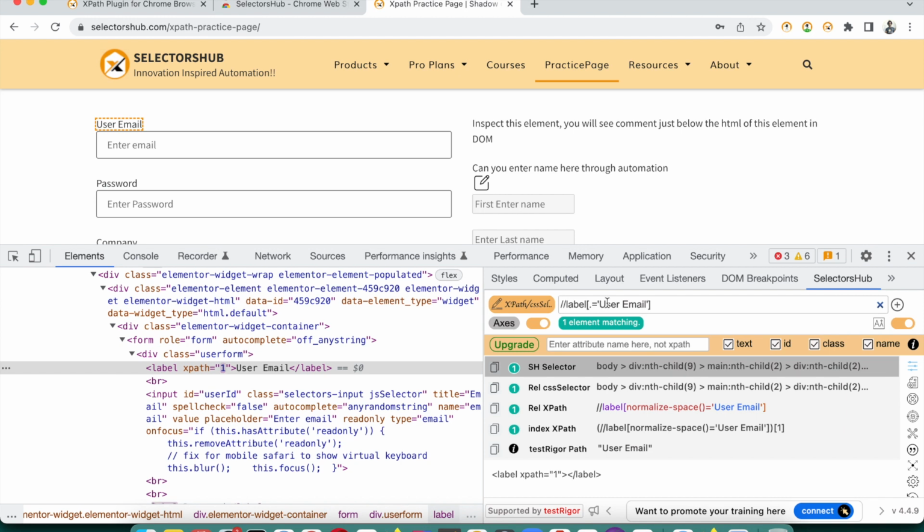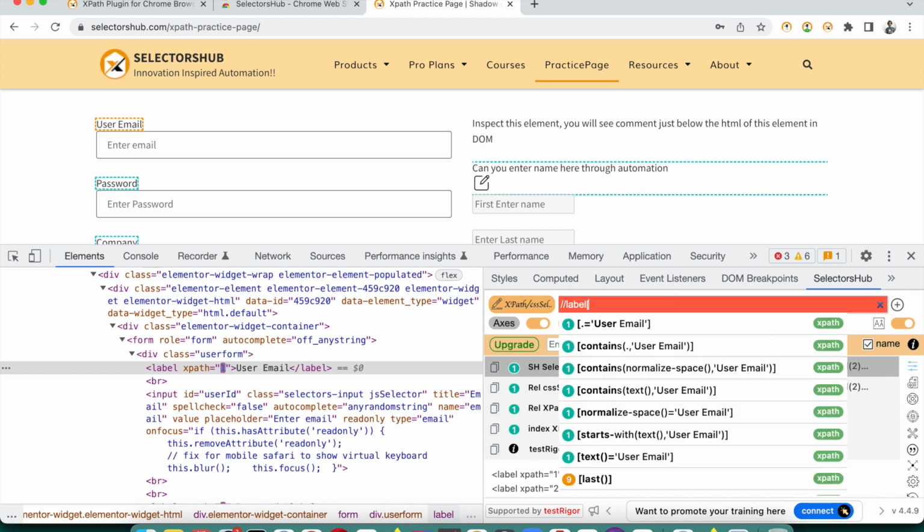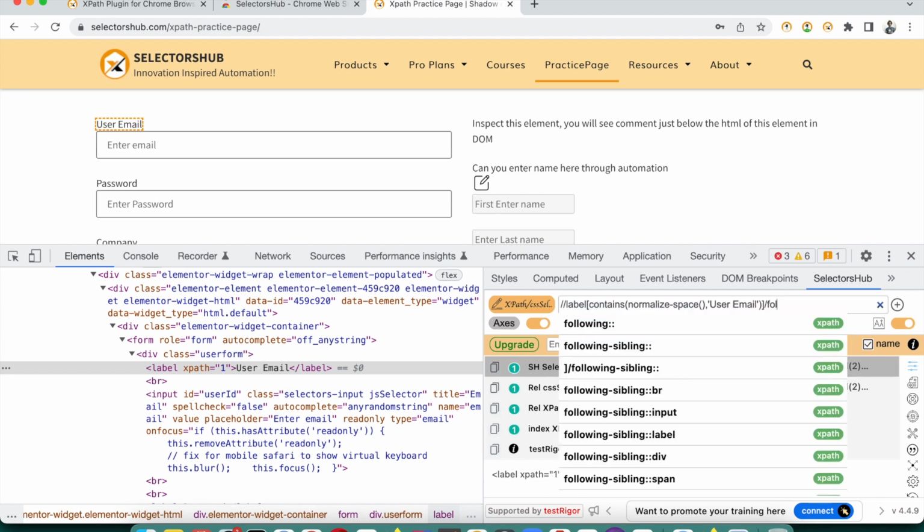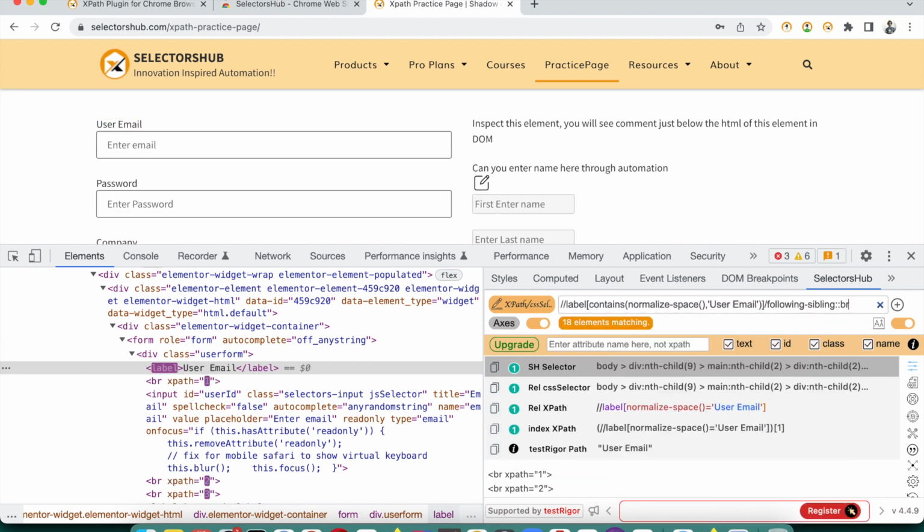And now you see how quickly we can complete the XPath. Anything, you just start typing and it will start suggesting. If you want to write the axes based XPath, following etc., you just start typing and it will start suggesting those values. So that way you can write the axes based as well.